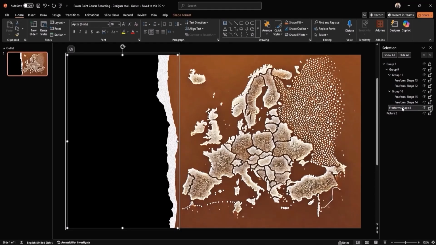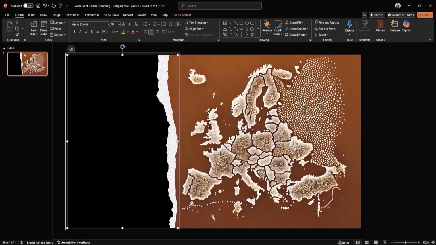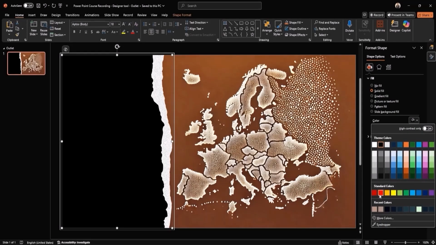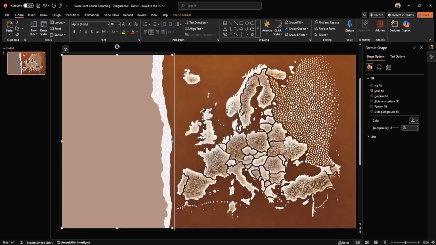To replicate the same end product as in the course, you need to change the color of the background on the left side. Locate the correct element, right-click on its corner, and select Format Shape. In the Editing pane, navigate to Fill, select Solid Fill, and click Color. Under More Colors, in the Custom tab, enter the hex code displayed on the screen to apply the exact color.